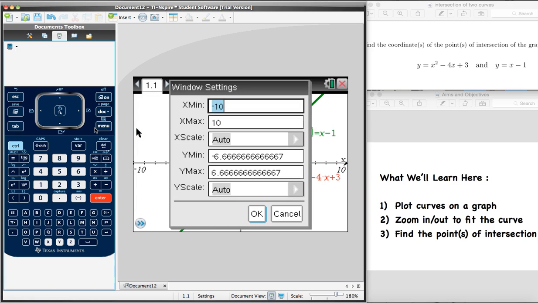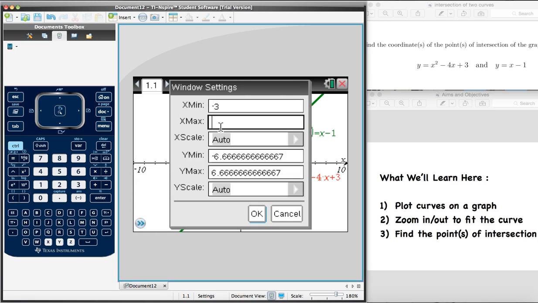And it's now asking us for x min. That's the smallest x value we want to see on the screen. So as we just saw, x equals negative 3 should be fine. It then asks us for the maximum x value. So let's go ahead and say what we saw a couple of seconds ago. That was 7. So our x values are now set.